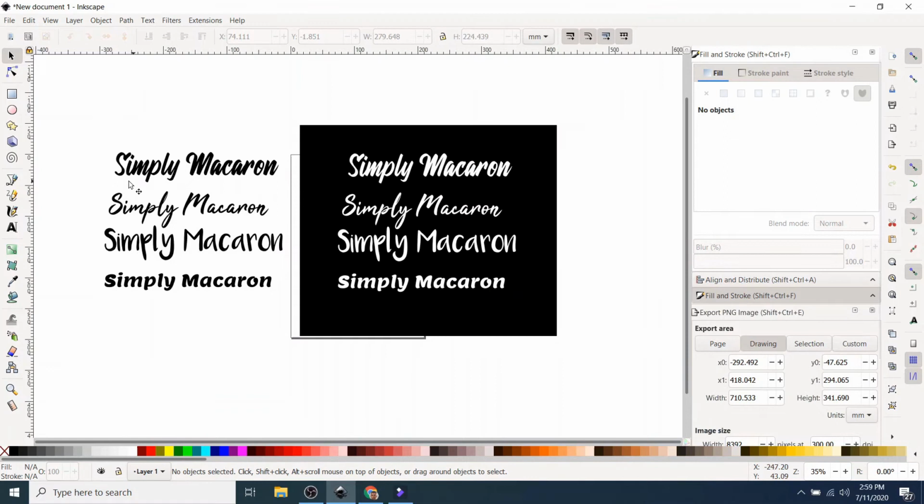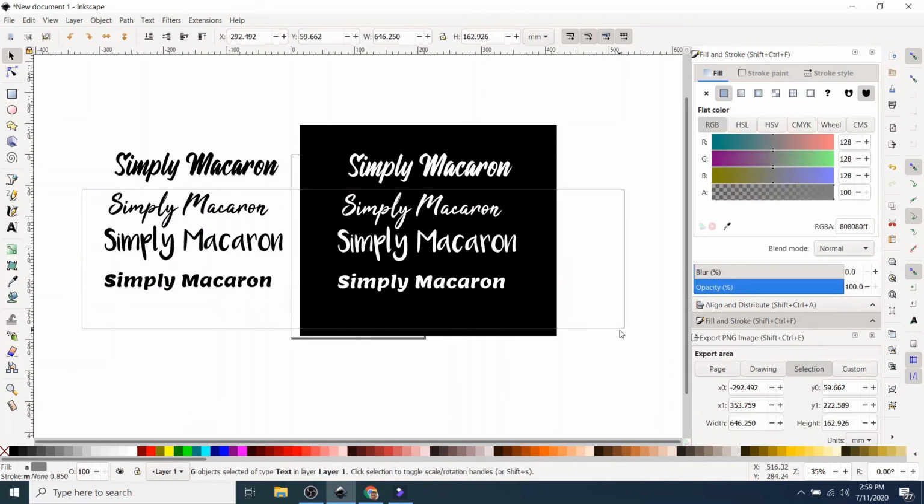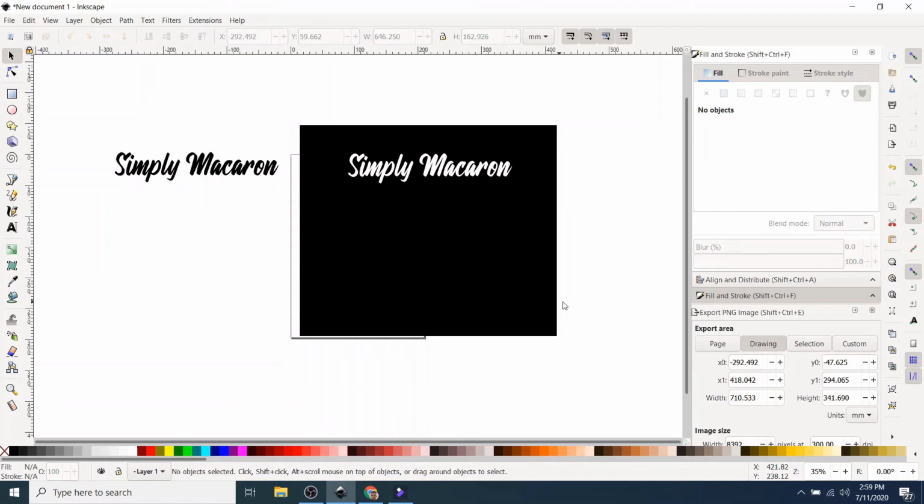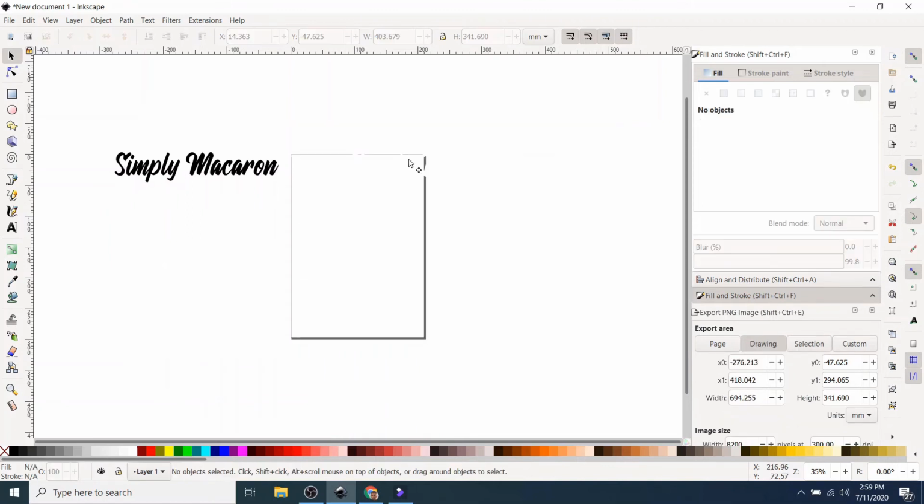Okay, so we have our font and we are happy with Wondertucker. That is going to be our font of choice for this word brand. I'm going to delete the rest. Let's remove that. Okay, let's work with this now.